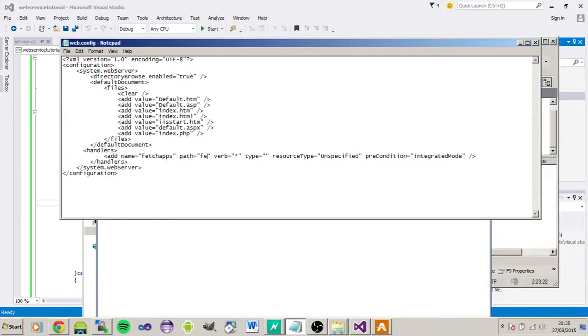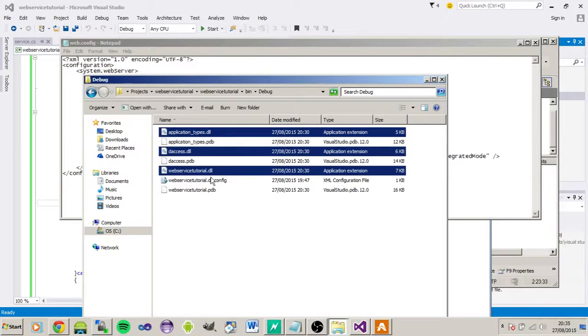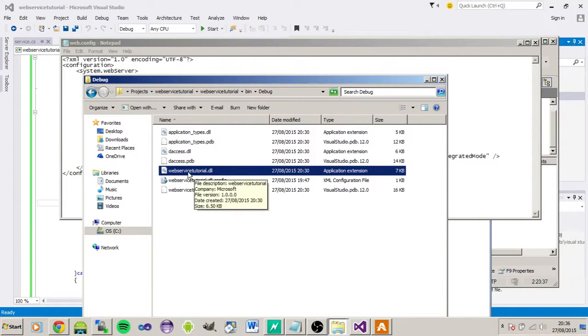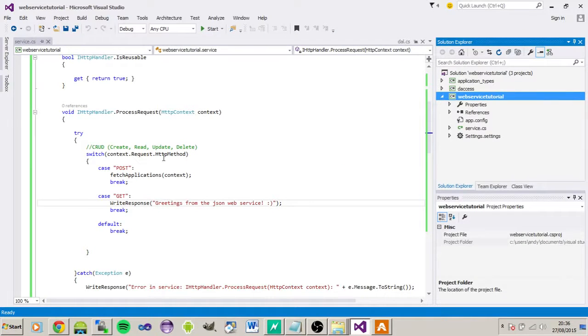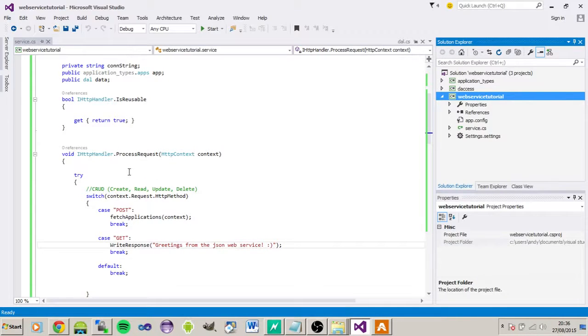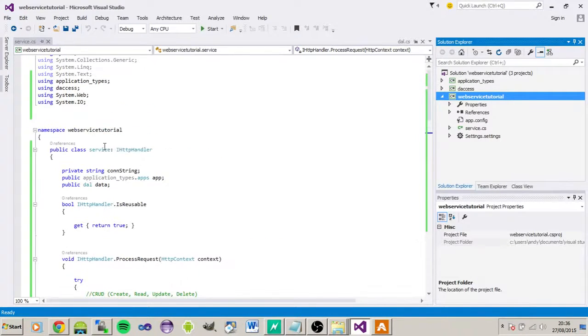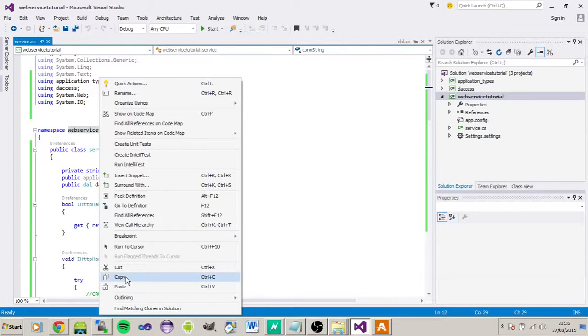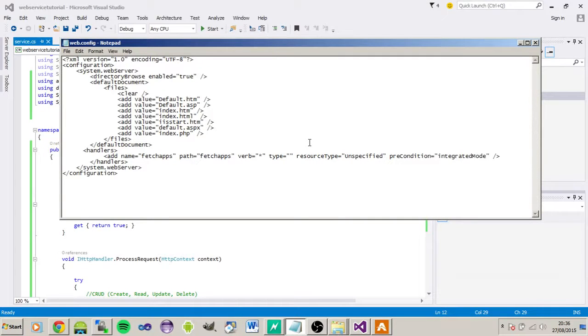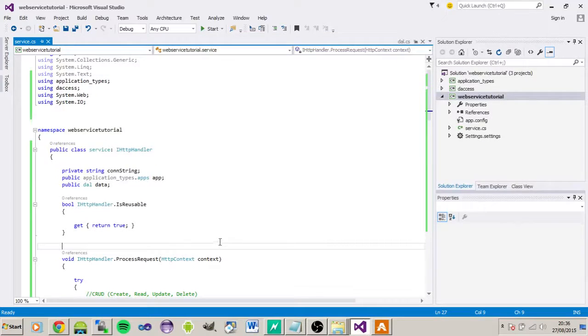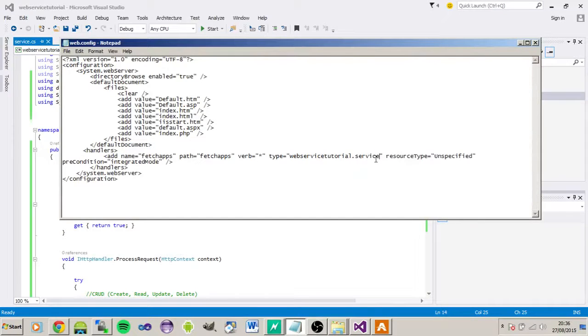The path is going to be the same, and then the type is going to be our main DLL, which we created before, which is the web service tutorial. So if we look back at our project, this is where the actual handler process is living. What we need to do is scroll to the top, take the namespace, put that in there, and then dot, and then the name of the class. Like so. And that's all we need, basically.